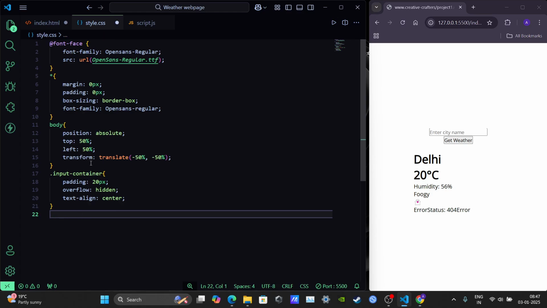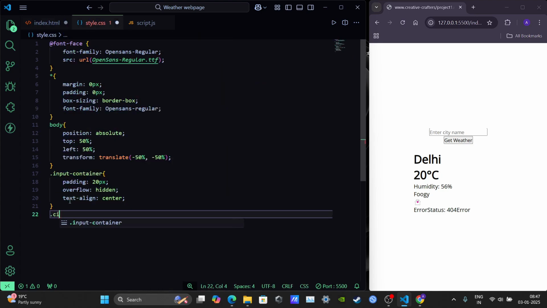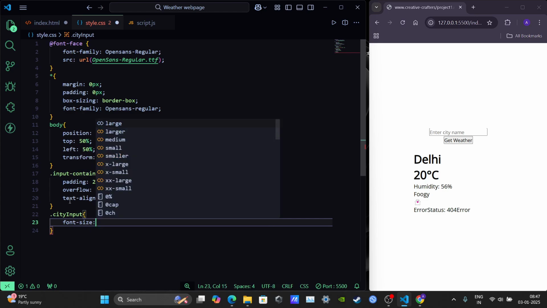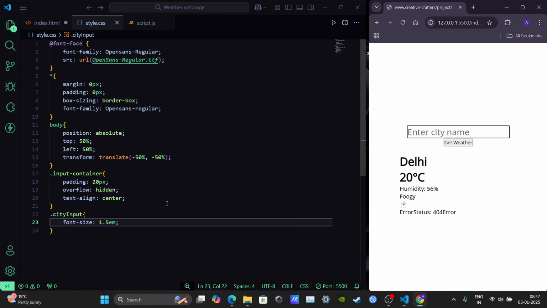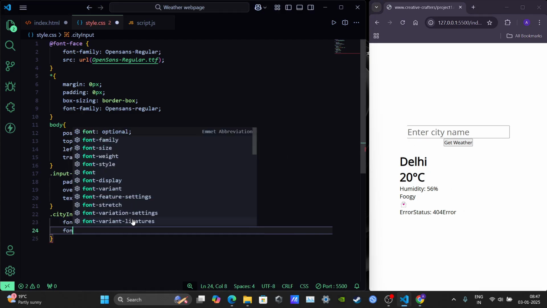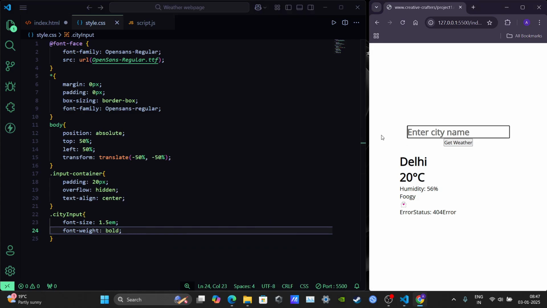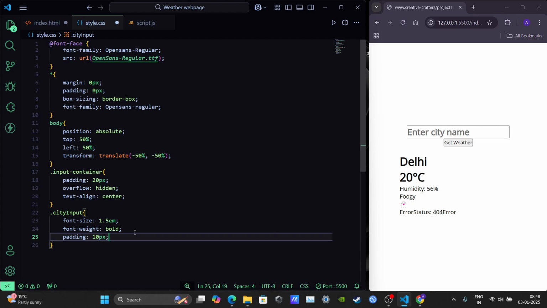Okay, after we styled our input container, now we just need to use this city input, right? Class city input. I'm gonna select it. First I'm gonna increase the font size to 1.5em. I'm even gonna give the font weight to be bold. I'm gonna give a padding of 10 pixels to it.